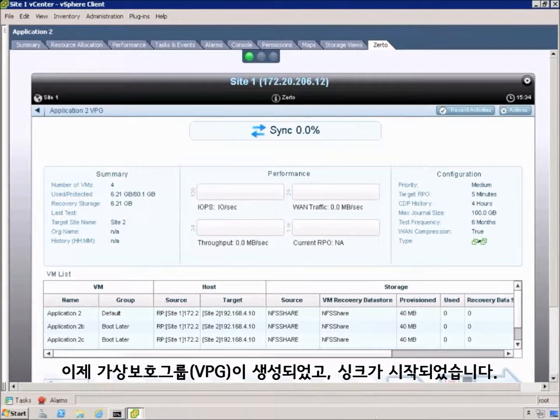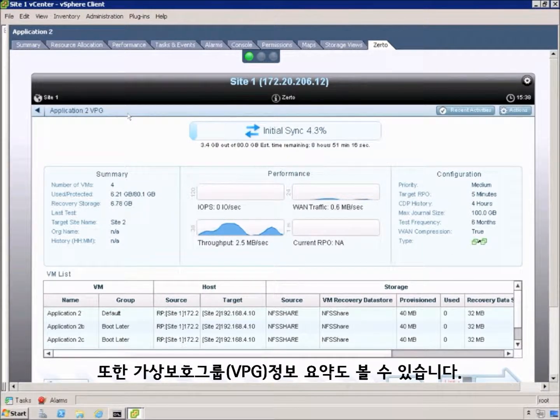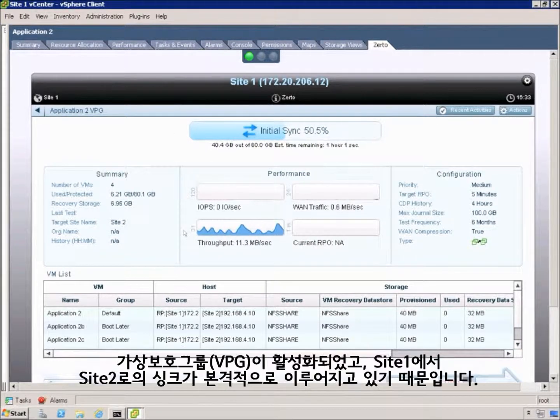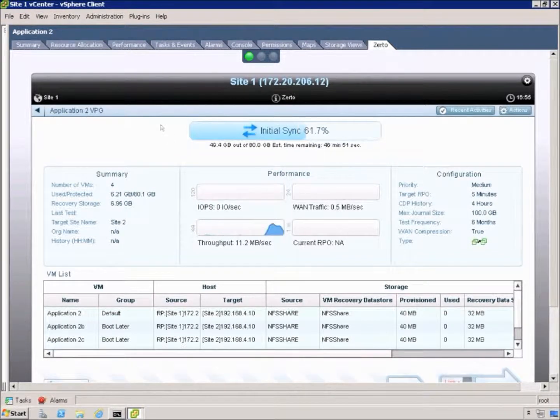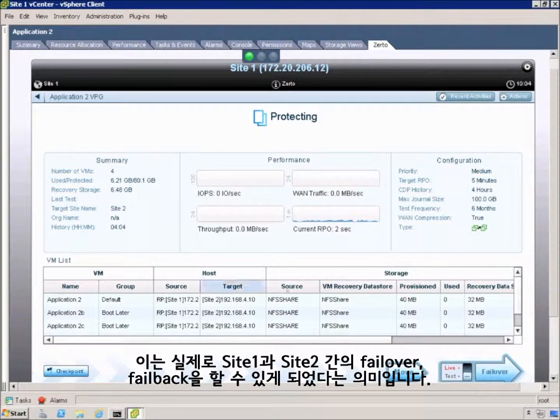Our protection group is created and we start the sync. So you'll see a status here of the VPG syncing from Site 1 to Site 2. And you'll see some activities on the VPG summary window of the performance. You notice the throughput there is highly active right now. That's between the VPG getting started, getting the sync from Site 1 to Site 2. Now we're in the protected state. Between Site 1 and Site 2, we're ready to do failovers and fail back because we are now completely synced up.